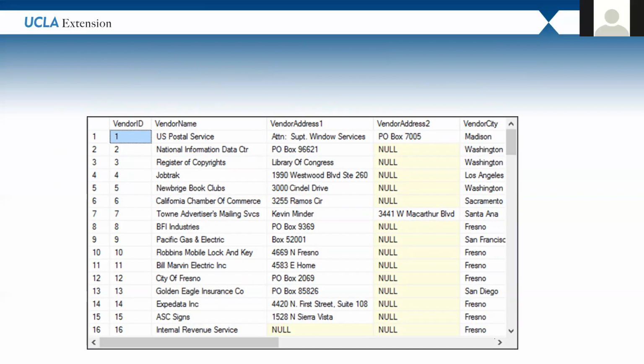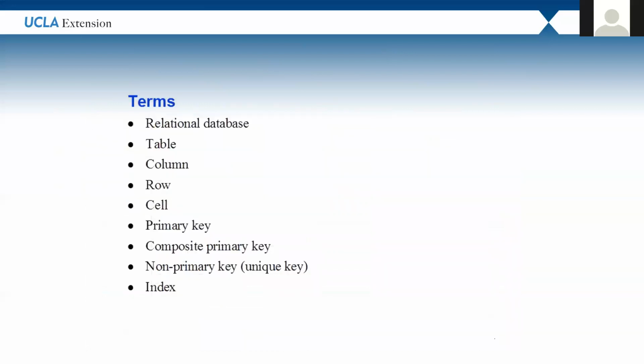So the vendor ID will be 1, so that's unique. 1 is a record, 2 is a separate record, 3 is another record. Number 1, the vendor name is U.S. Postal Services, and the fields are address and vendor city.